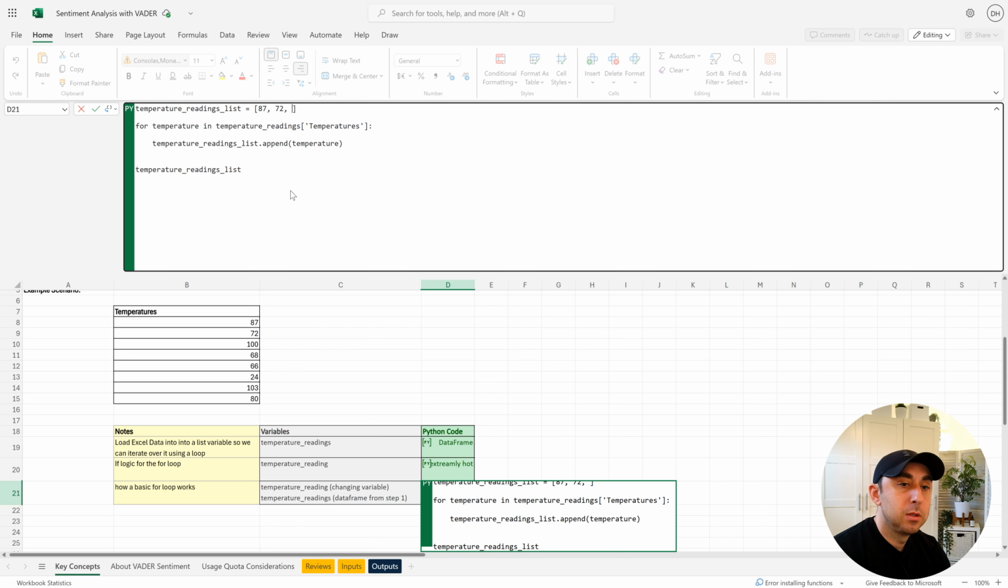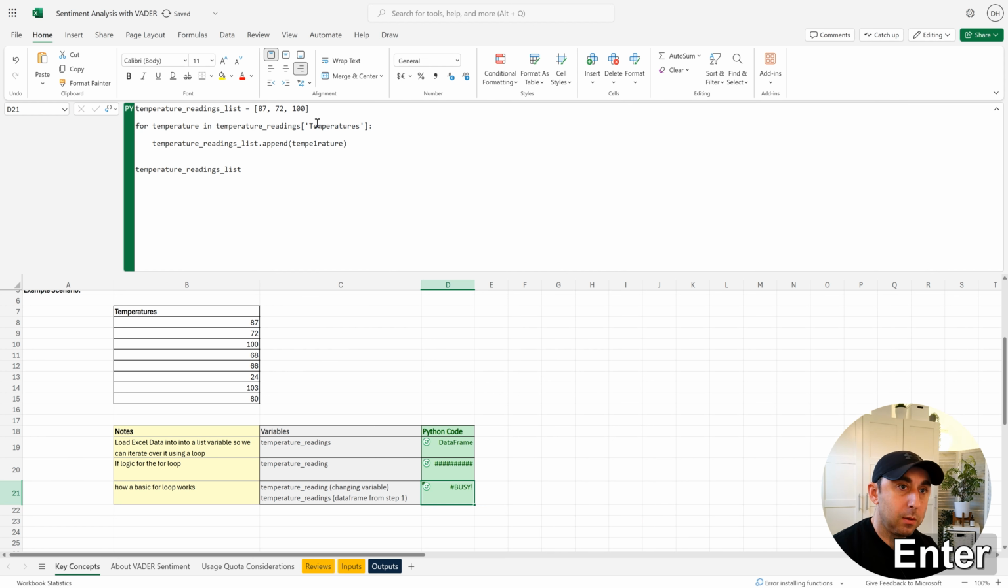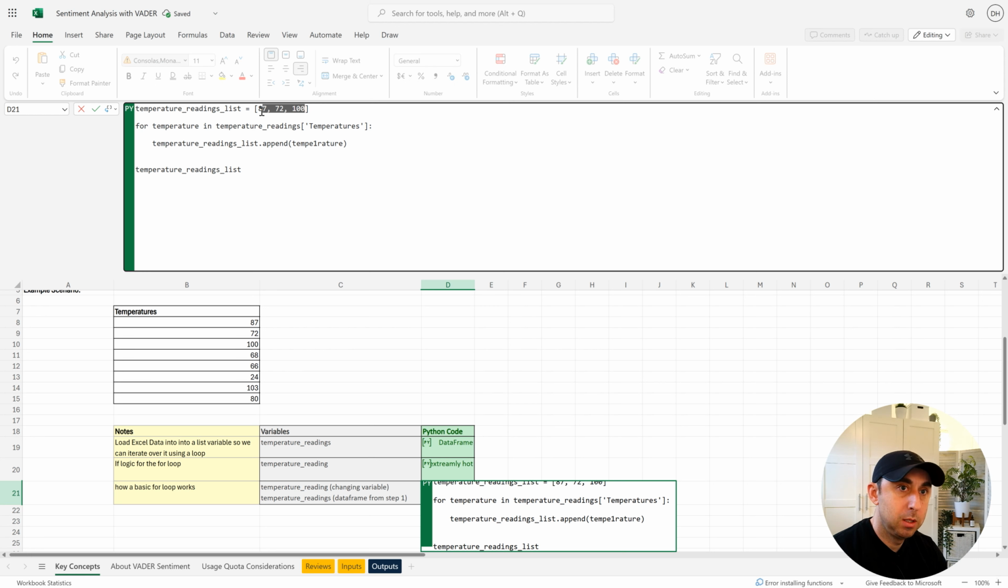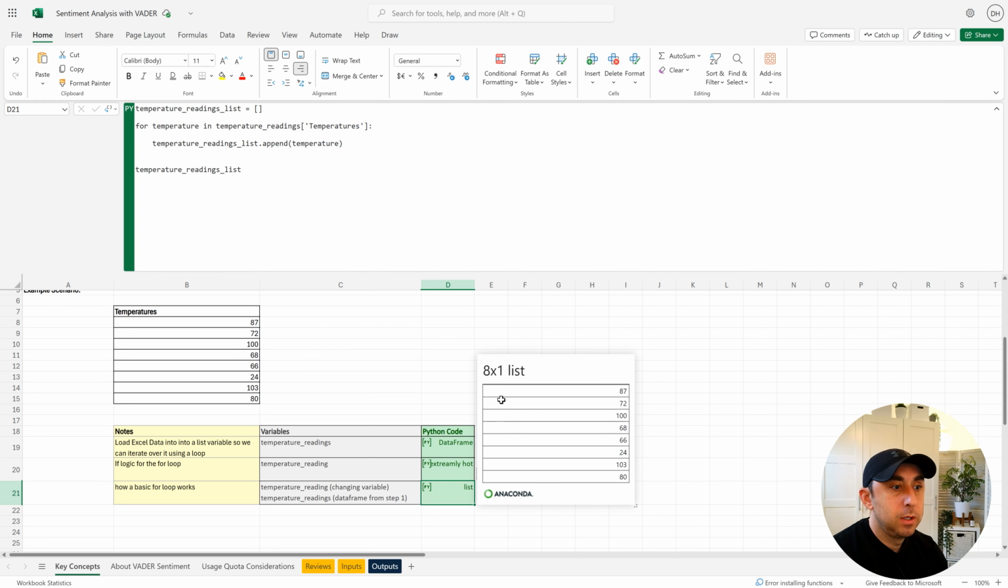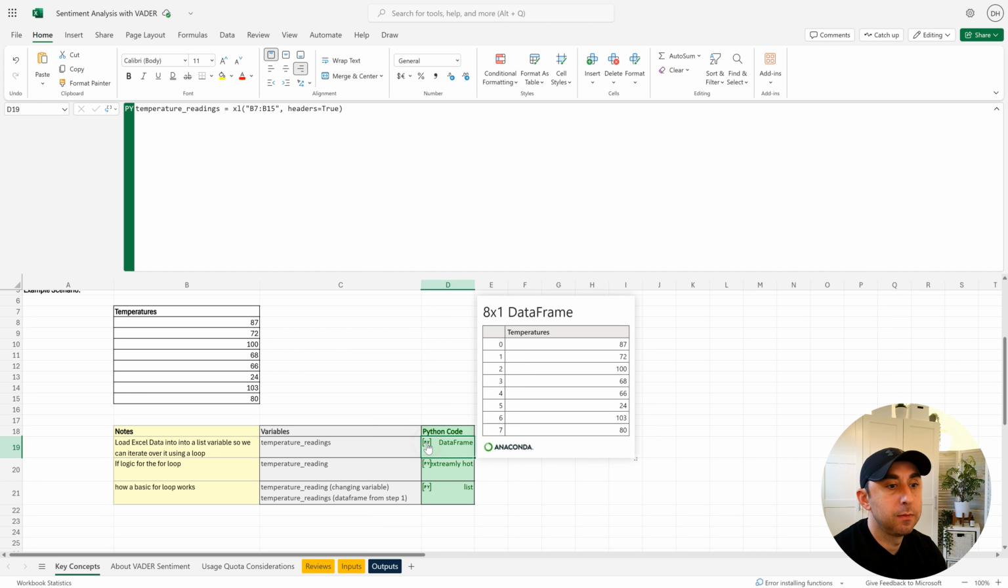Third iteration is 100, so we append 100 to the list, and it loops all the way through until we get to the last value in the collection of values. And I will delete these because that's going to mess up our list. And there we have our list. So notice this is a list and not a data frame like up here.